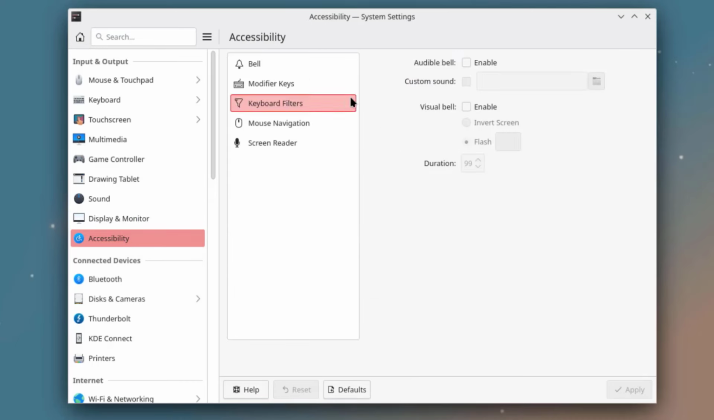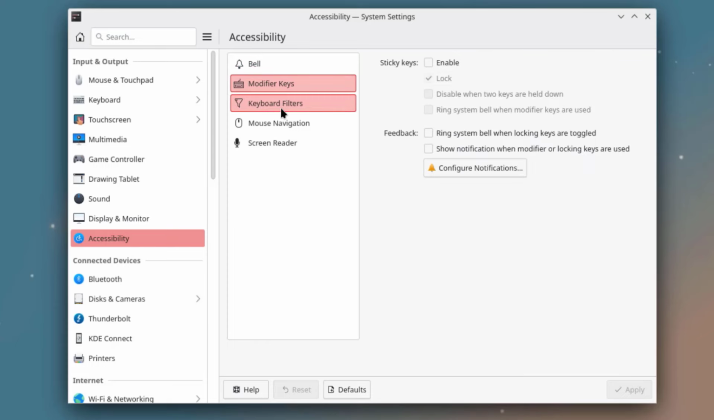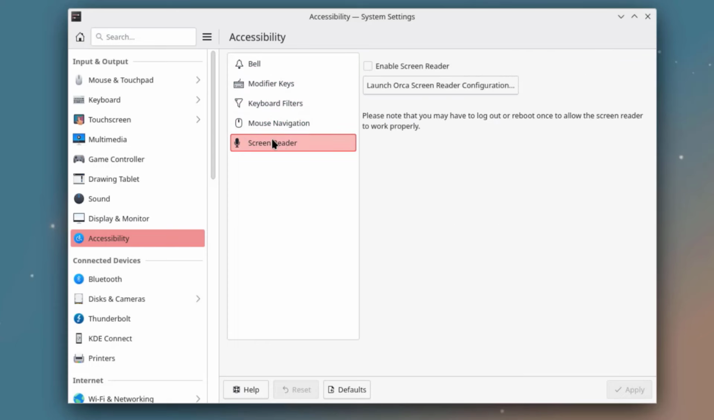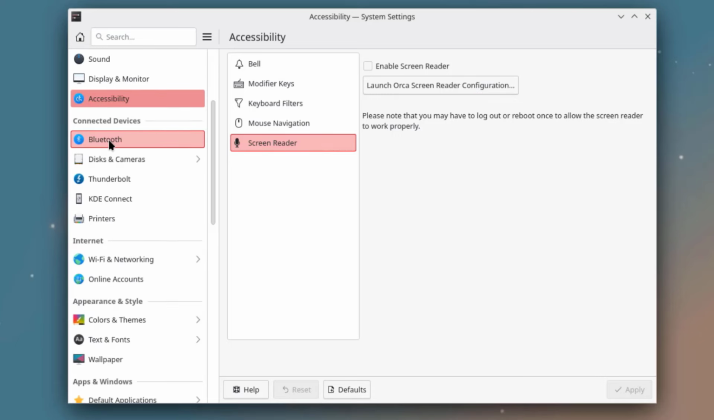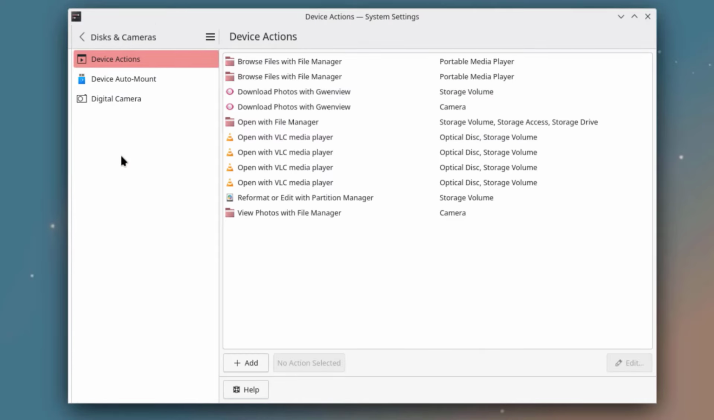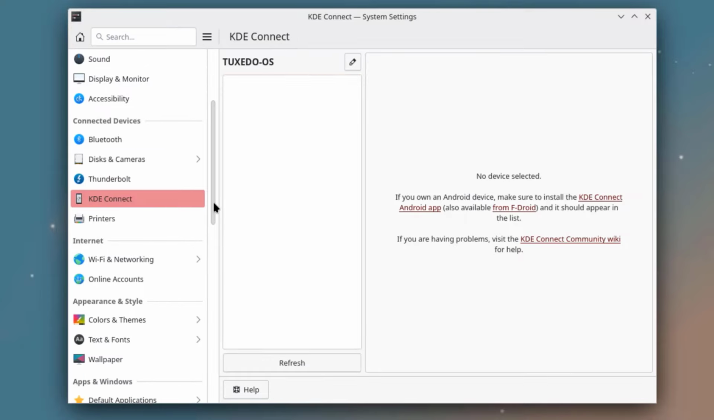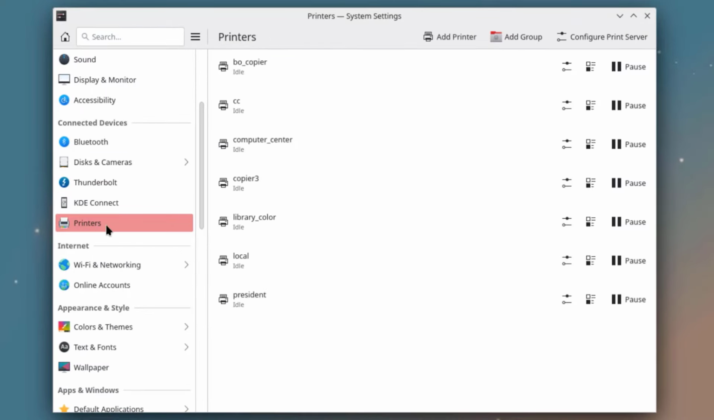This is accessibility, and you can enable audible bell notifications. There's custom sound settings, visual bell settings. There's also screen reader. Under connected devices, there's Bluetooth. There's disk and cameras. This is KDE Connect. This is printers, and you can add printers here. You can also configure a print server.